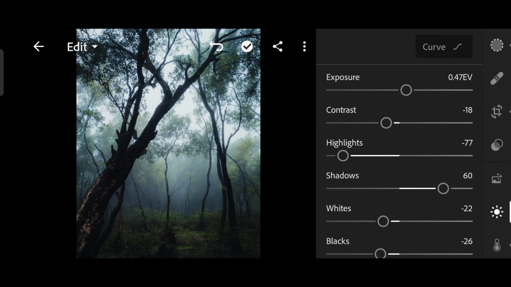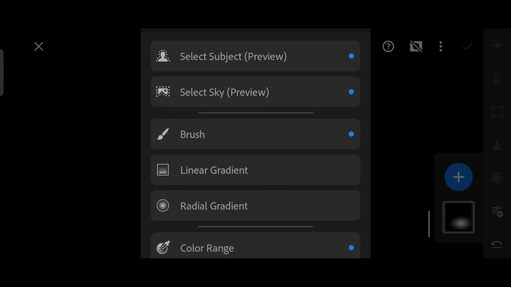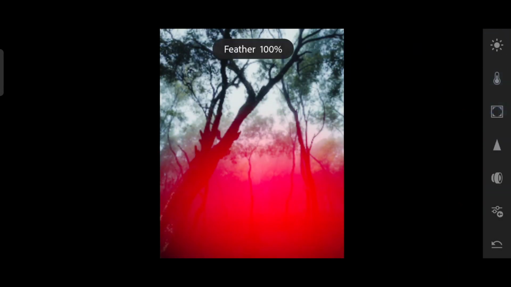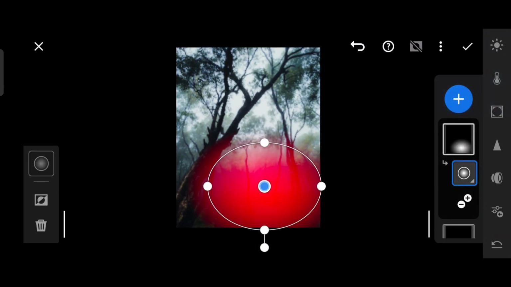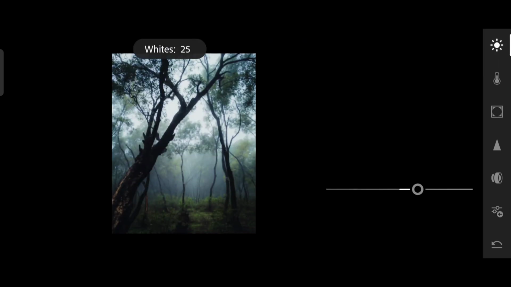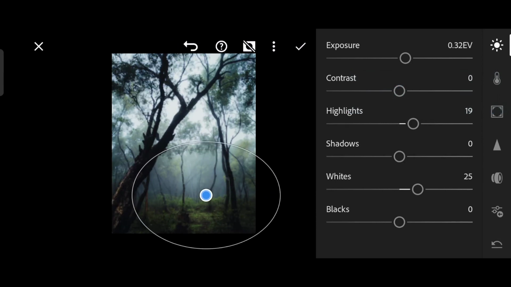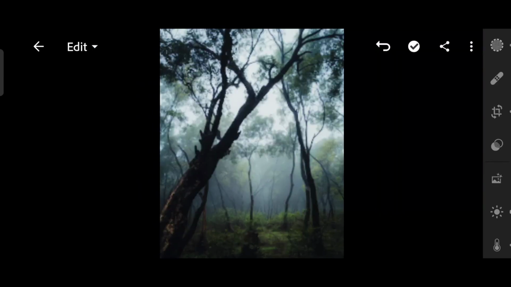I think this looks better, so I'm going to put one more gradient here. A little bit smaller. And I'm going to increase the highlights and whites here just to introduce some light in the middle. So this is the final picture.